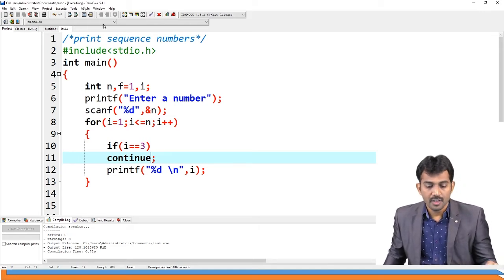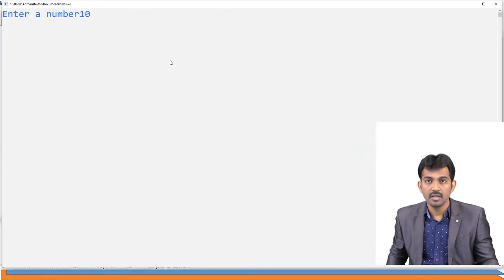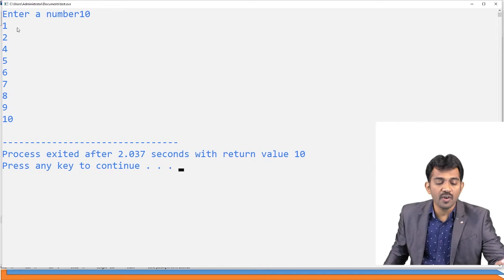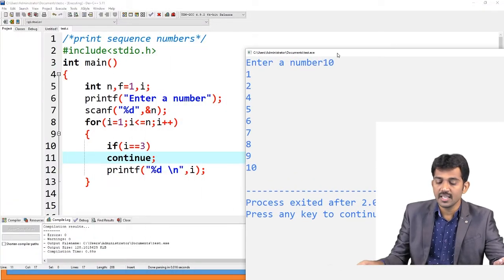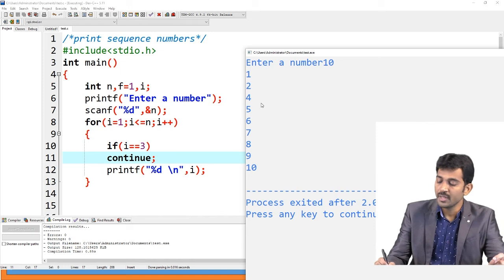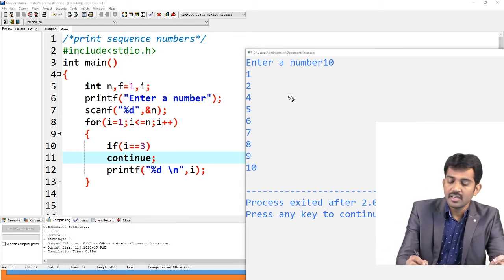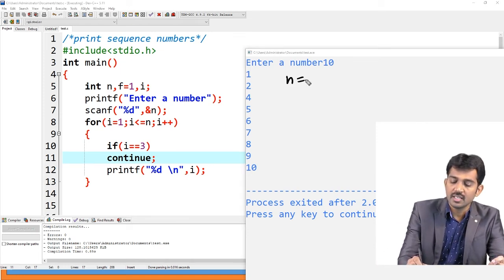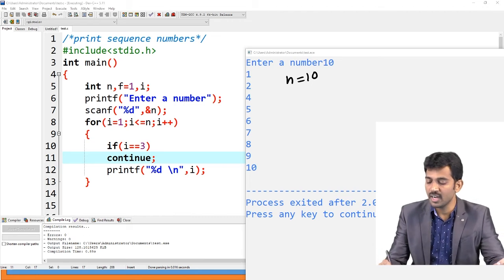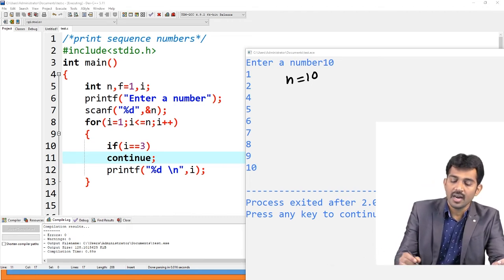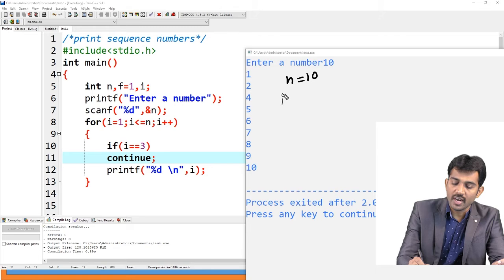Means if you run this code with 10, it is going to print 1 to 10, but it skipped the 3. Right or wrong? We didn't get a 3 here. The reason is, I will tell you. See, if you observe the code clearly, initially n value is 10, and i value is 1.